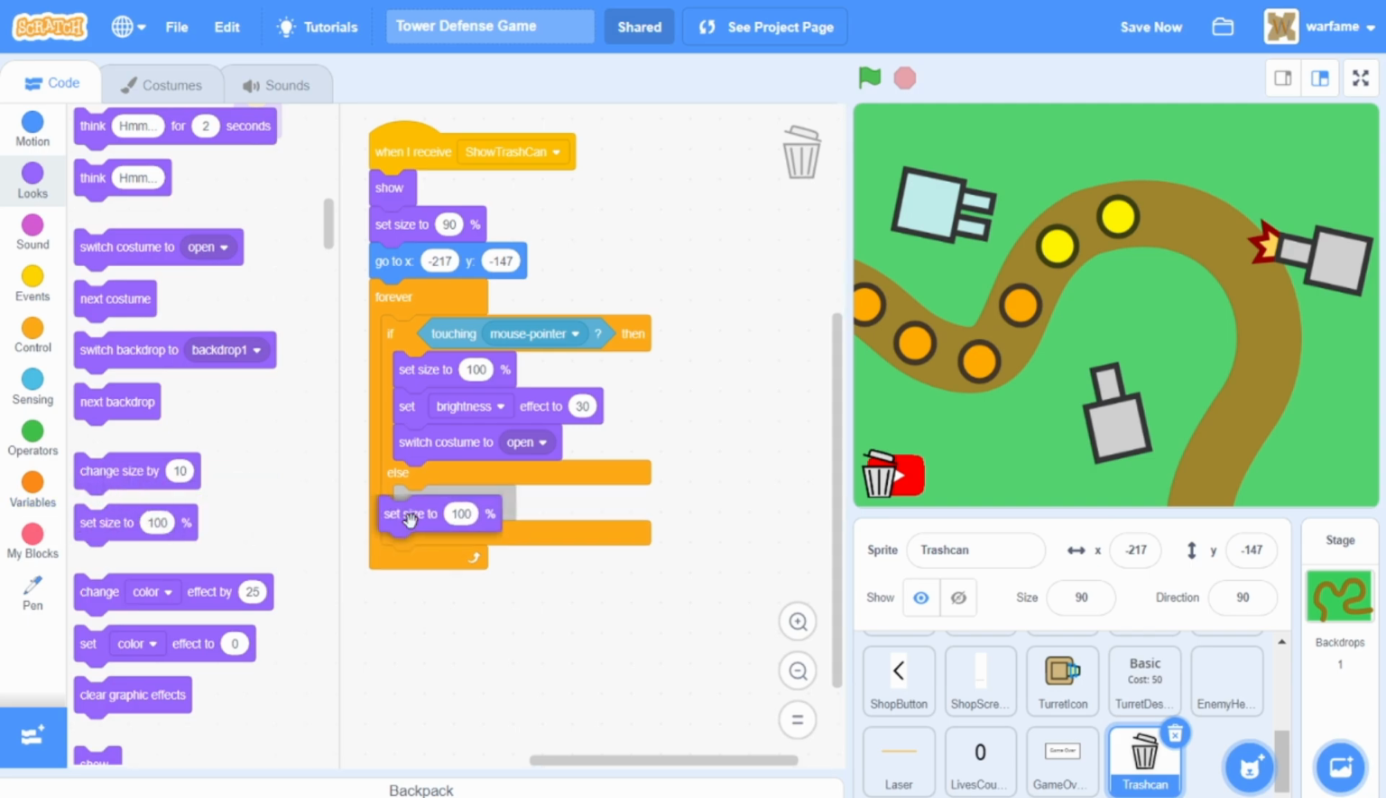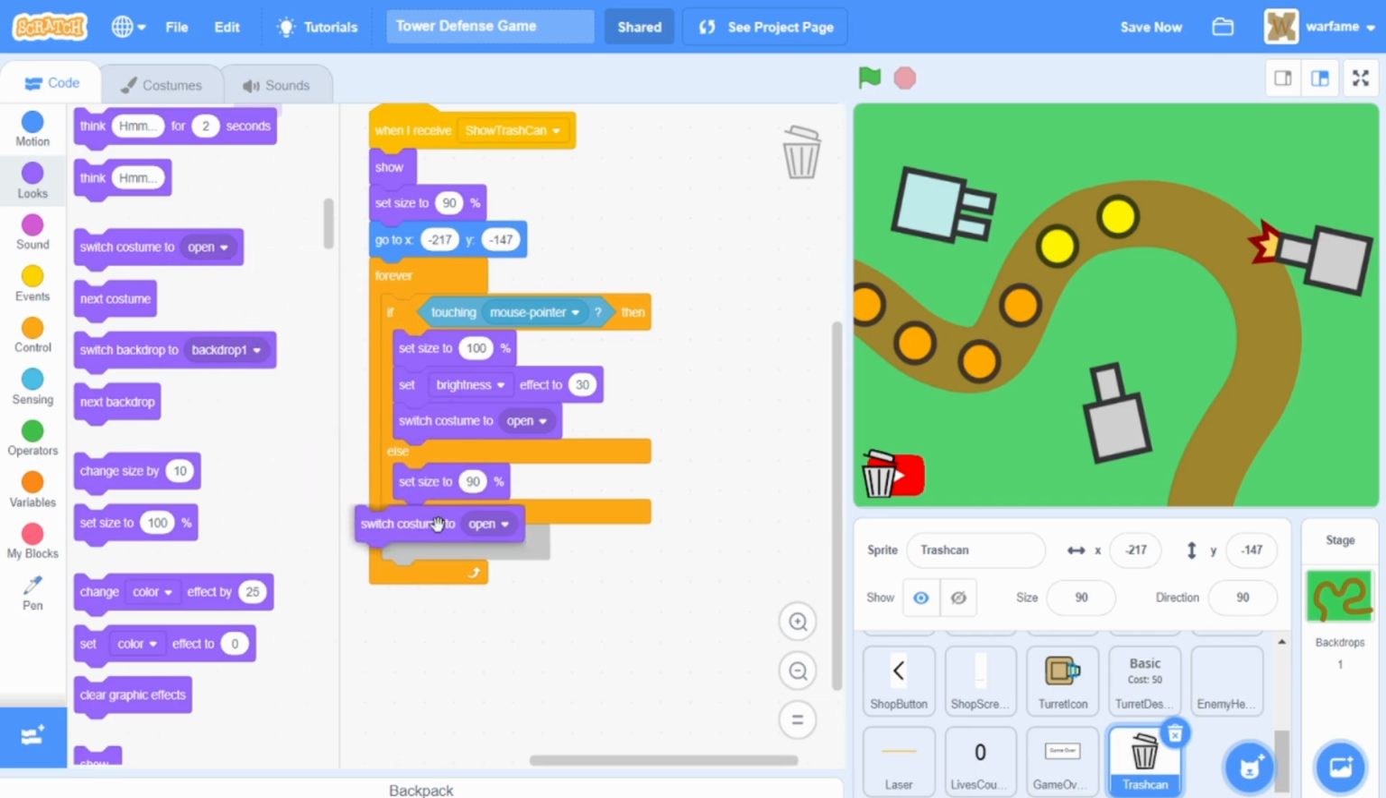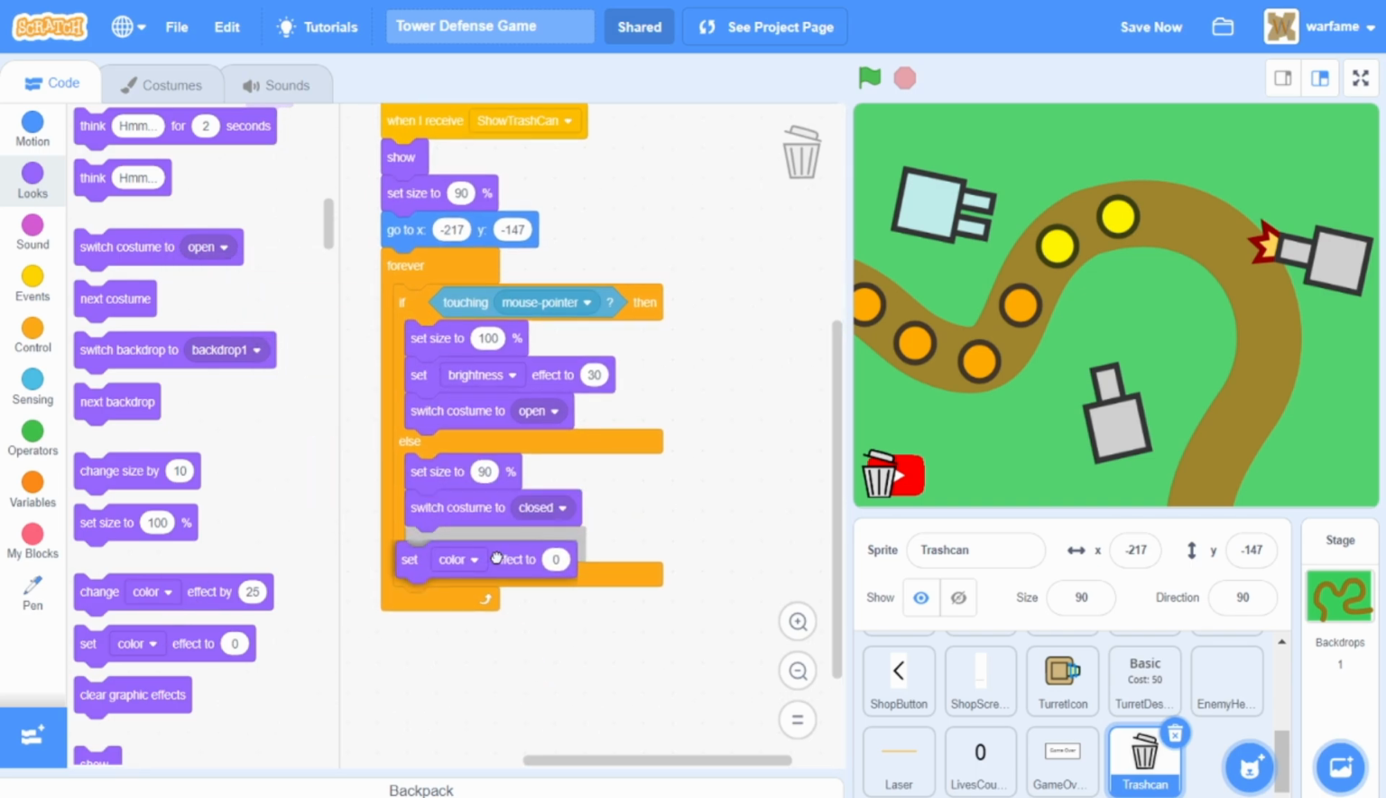So else, if it's not touching the mouse pointer, then let's make the trash can set size to 90, which was my original size, and switch costume back to closed, and set its brightness to 0. Okay.